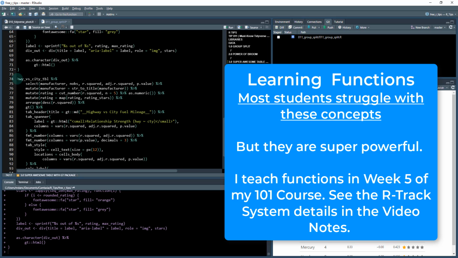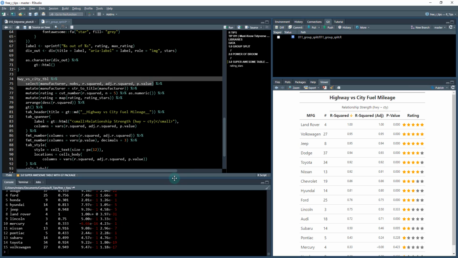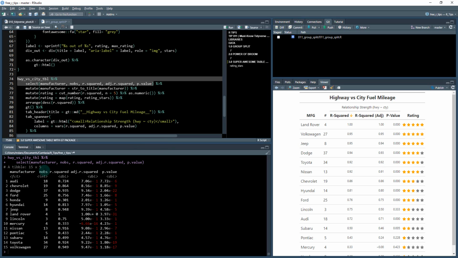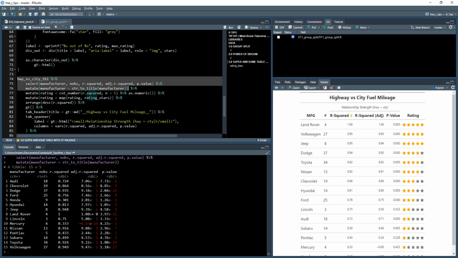What we're going to do now is take our highway city tibble and do a little bit of data wrangling to get just the columns that we need. So it looks something like this: manufacturer, number of observations, the R squared, the adjusted R squared, and P value. I'm going to convert this column here to title case. I'm then going to add a column called rating by taking my R squared and binning it into 5 different bins. So rating 1, 2, 3, 4, 5, 5 being the best, because that's the highest R squared, and 1 being the lowest relationship between city and highway mileage.